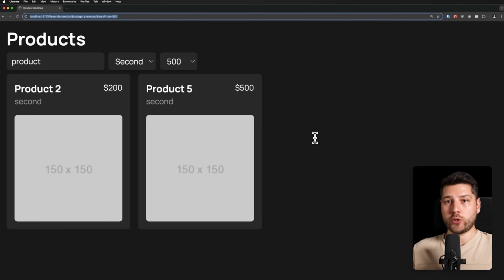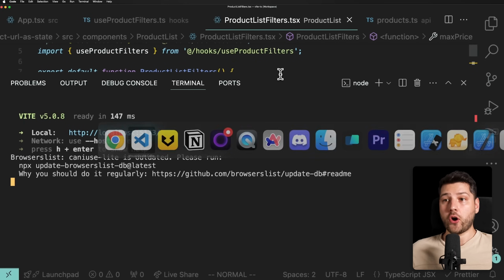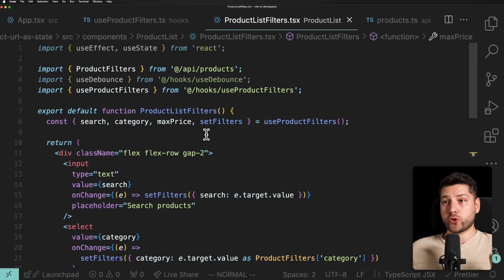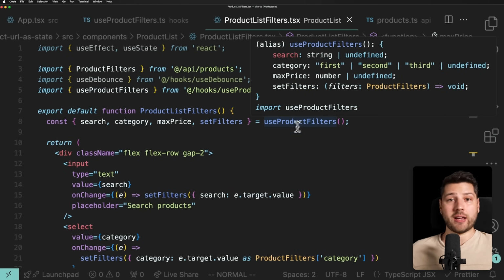This is why you want to use the URL as state in React for things like this, because it makes sense. It's persistent, you can reload, and you can send this to other people. And the code that we used to actually make this work was super simple, and it was just one custom hook to actually get this working.